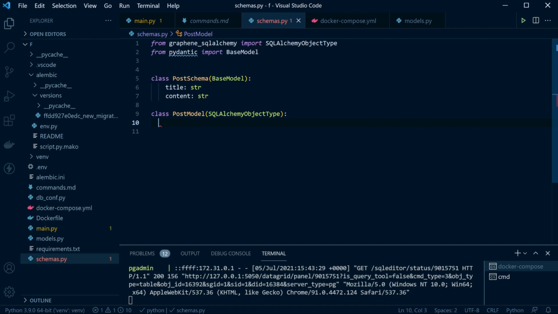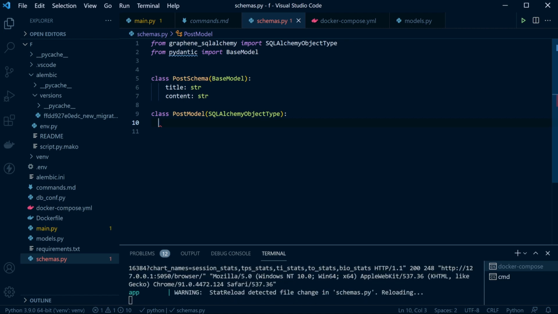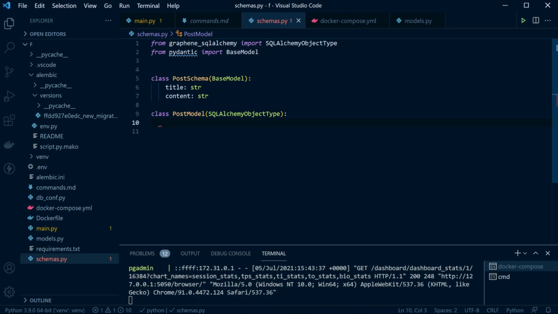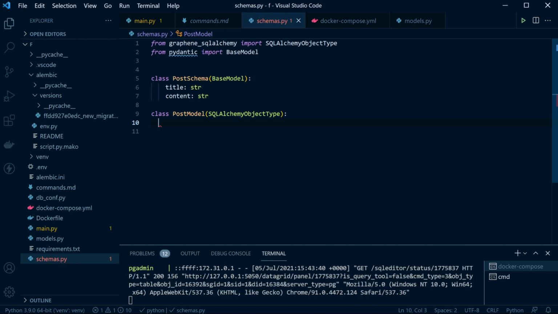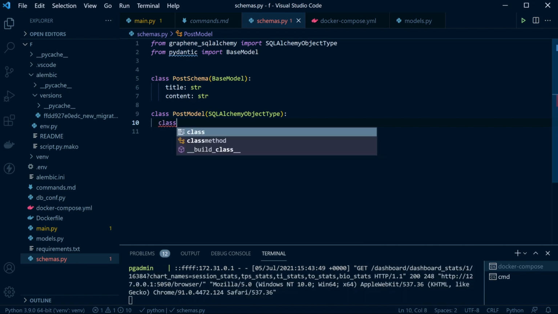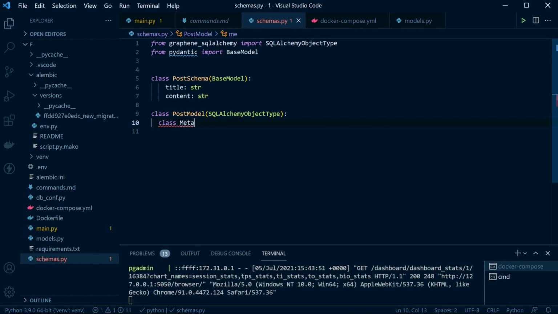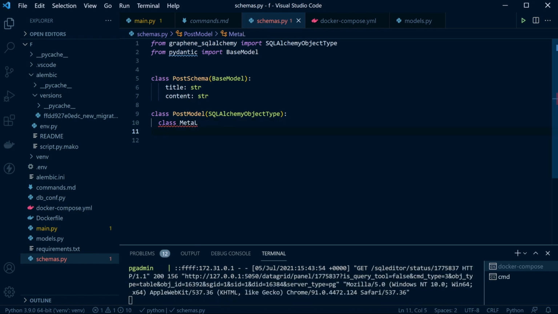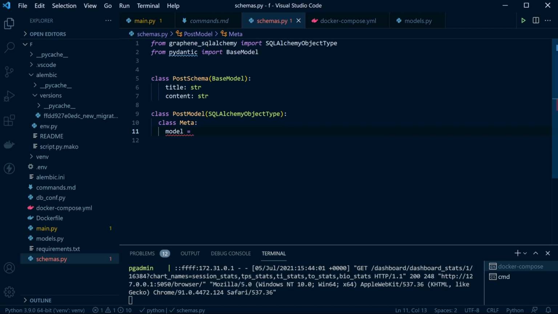Basically, have a little read through the Graphene documentation on how to build, and maybe follow a few tutorials. I've got a tutorial set here on this channel where you can have a look at building with Graphene straightforward, and that will give you a better overview of what's really happening here. Essentially what I'm going to do is define a class Meta, and that's going to bring in the model.